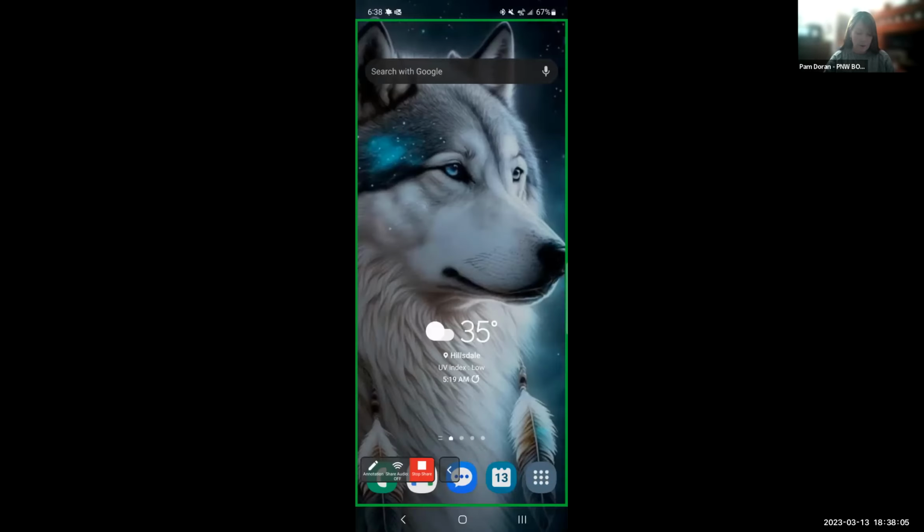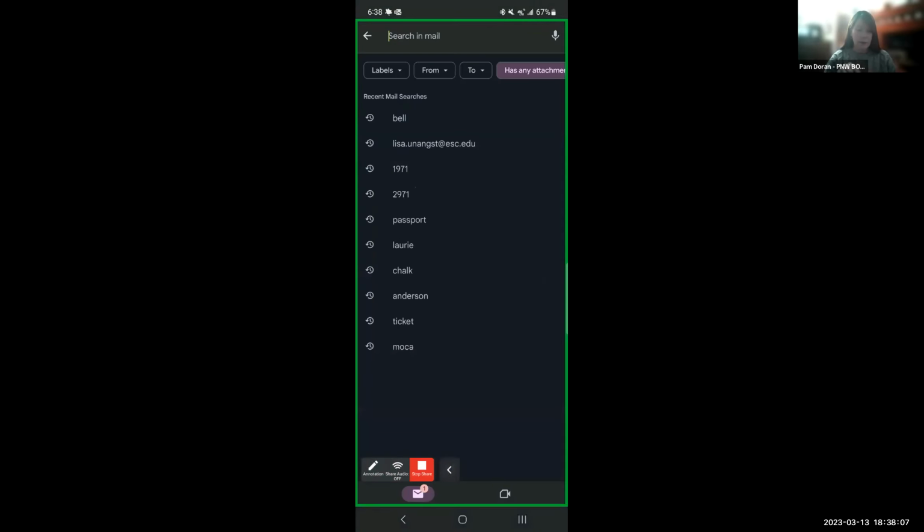Absolutely. Now I'm going to switch to my phone because this, again, you know, not every feature is available on the phone, but thank goodness this one is because it's a lifesaver. All right. So I'm going to share my screen again. Start now. Okay. So we're going back into Gmail.